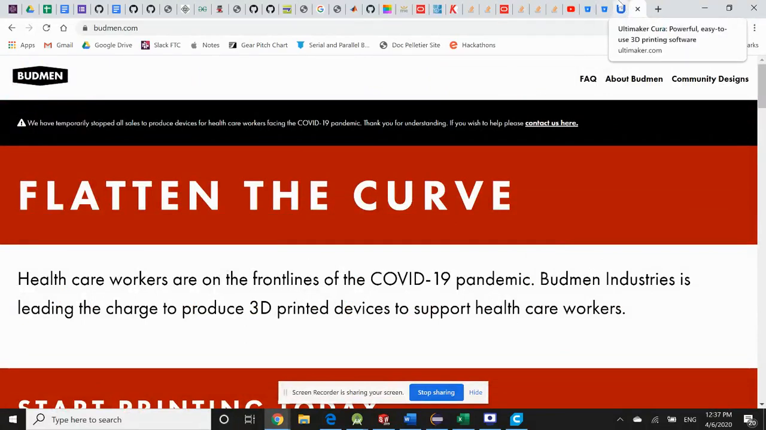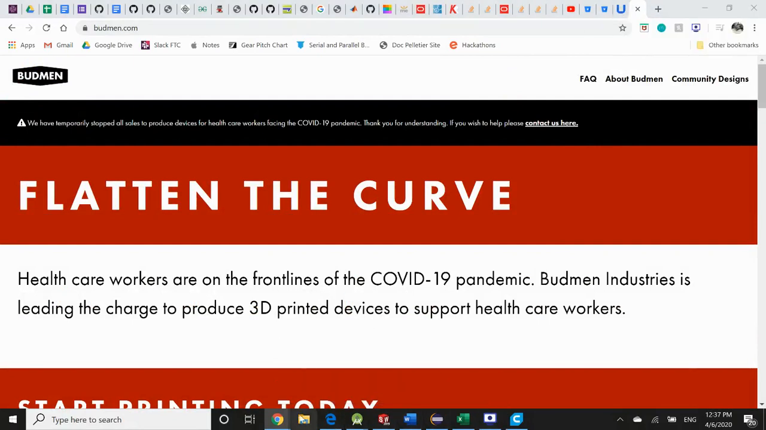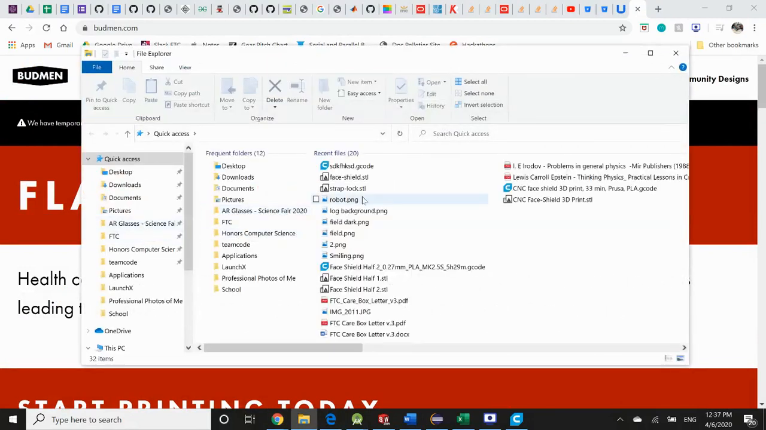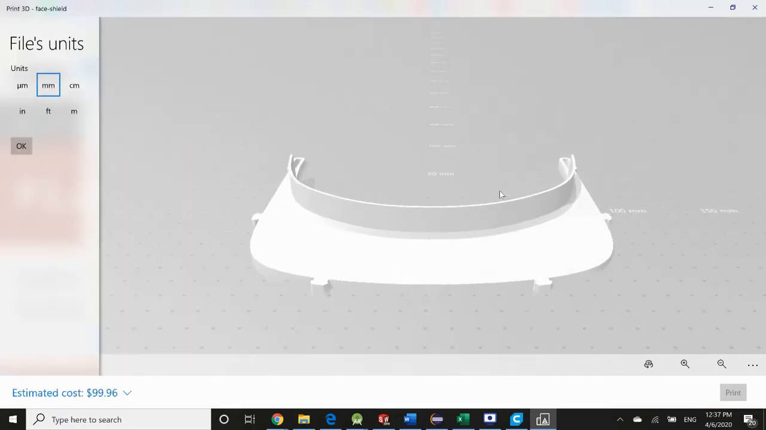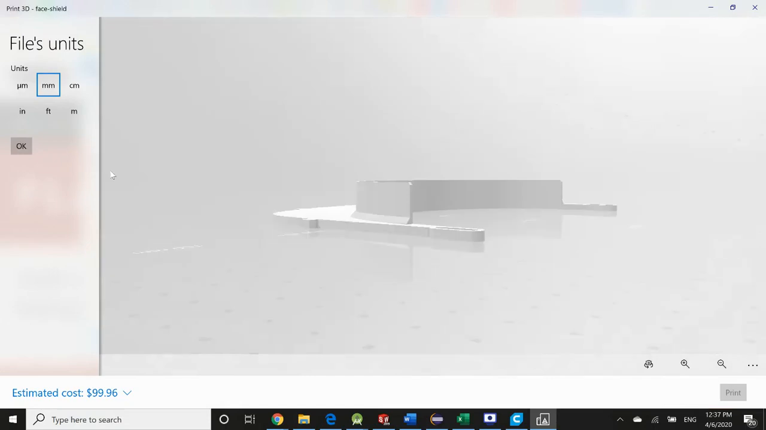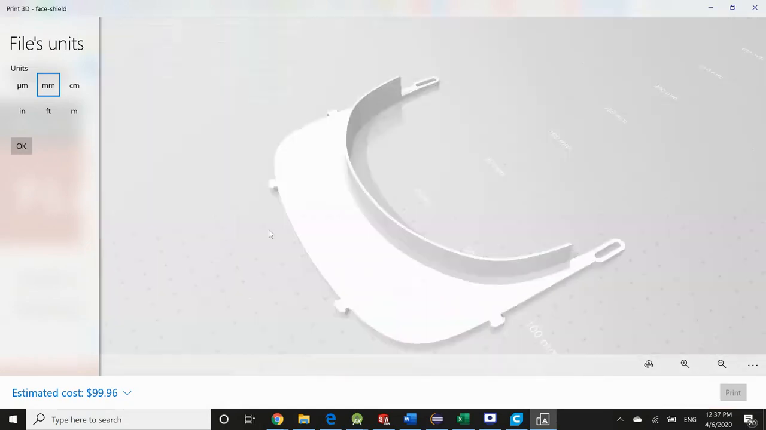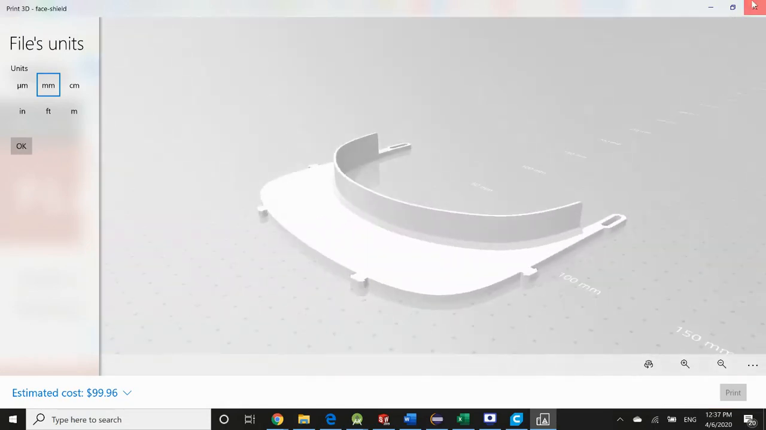The second thing to do is, once you have the 3D models, you want to actually turn these 3D models into G-code for your printer. So you have two extensions, .stl. I'll show that really quickly. You can see face shield.stl. So there we go. We've opened it in a 3D model viewer. This is a .stl, and you can see it is a 3D model. So this is what a .stl looks like.